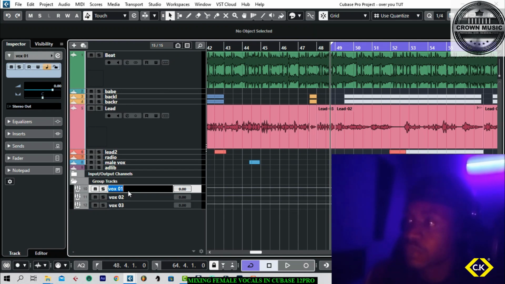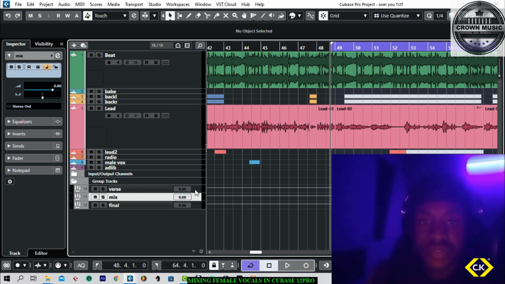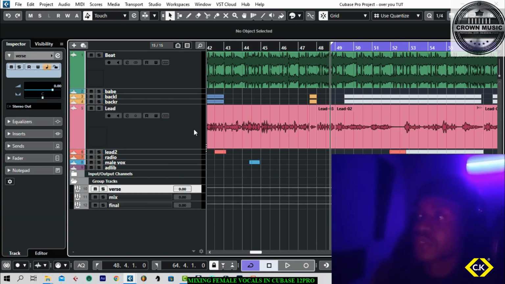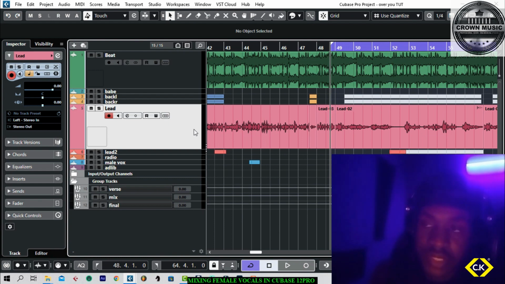So we have Vox 1, we can rename this to verse, so this will have all our vocals coming from the verse area, and then this we can rename to mix, and this we'll name final. The next thing to do is route all the vocal channels from there. Right now it's saying stereo out, so we have to route all these channels into this channel. In this case we're only going to mix the leading vocal in this chorus.